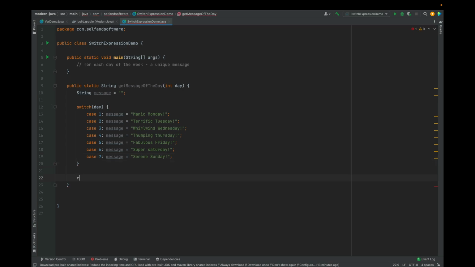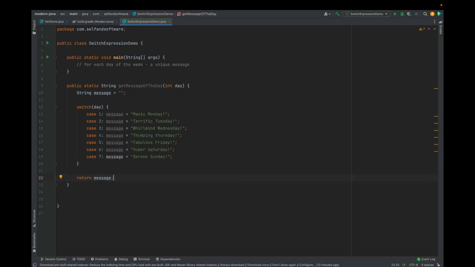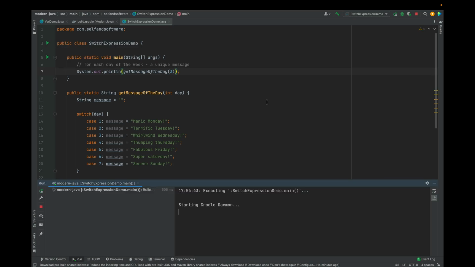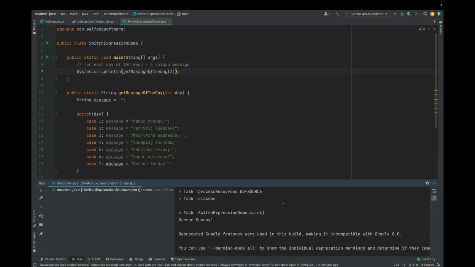And because this method returns a string, we're going to return the message from this method. So if we were to invoke this with a value of say 3 for Wednesday, let's do an output of the return value. As you may have expected, the output says Serene Sunday.